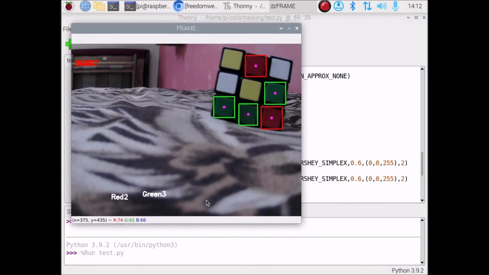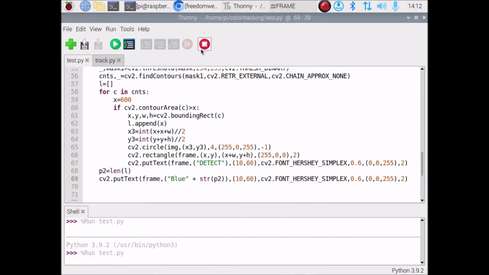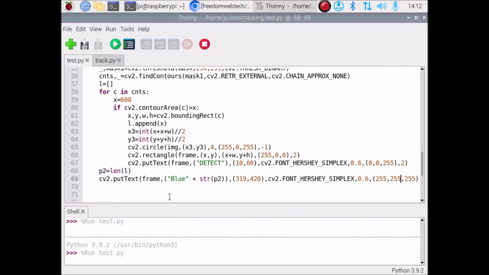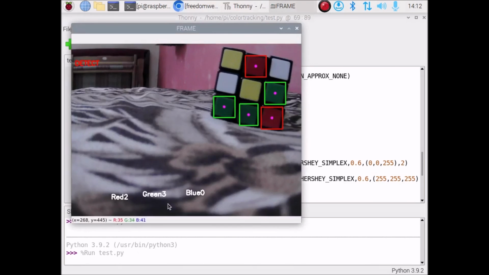Here where we want to set blue, we can set here: 319, 420. So 319 and 420. Simple. And the color we are going to set is white, so 255 and 255. Let's save the code and run the code. And here it is, as you can see right now we have only 3 green color and red 2 color, there is no blue color.